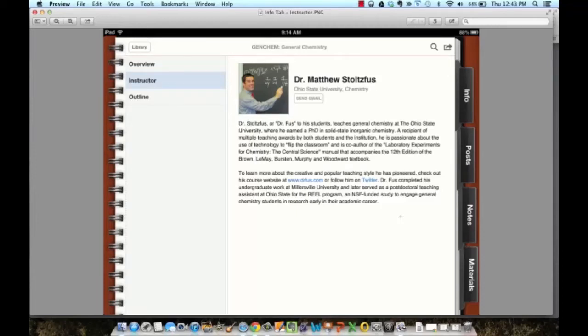In this video, we're going to look at how to put in the Info tab information inside iTunes U. This is a screenshot of what iTunes U looks like on the iPad, and it's a good example of the basic structure of what an iTunes U course looks like.